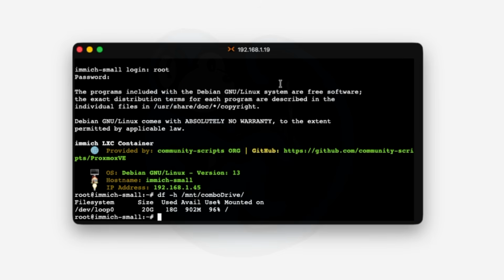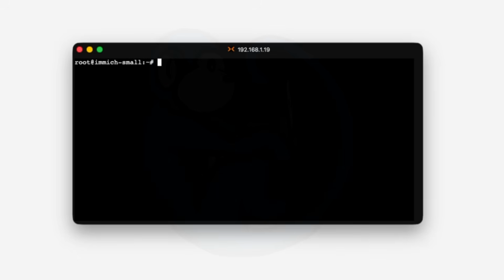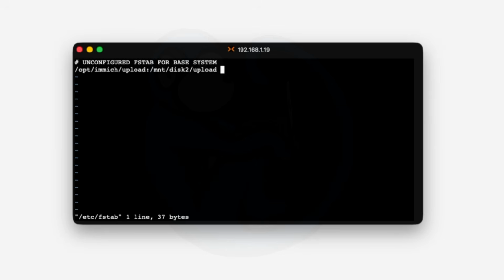The way that we make it survive a reboot is by editing the fstab file for the LXC. So in the LXC, I'm going to go ahead and do a vi of /etc/fstab. And then I'm going to add in the entry of /opt/image/upload:/mnt/disk2/upload, right? So these are the two drives that we want to combine. And then put a space or a tab, and then add the mount point where it's going to be combined. So we're going to call it /mnt/combo drive, just like before.